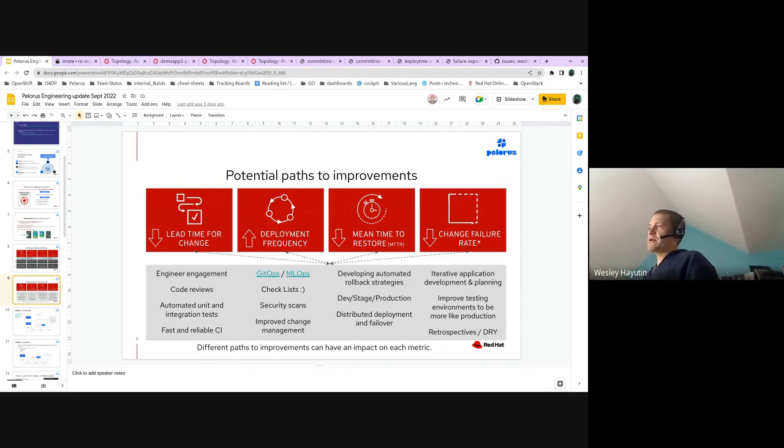Mean time to restore. Hopefully, you have automated rollback strategies to get the latest commit off of production and then re-rolled out. Do all your teams have that? Do you have a dev stage and production environment? Does your stage environment actually look like and work like production? And do your developers have access to an environment that adequately mimics production? Can vary from team to team. Distributed deployment and failover is another thing that can help you restore more quickly.